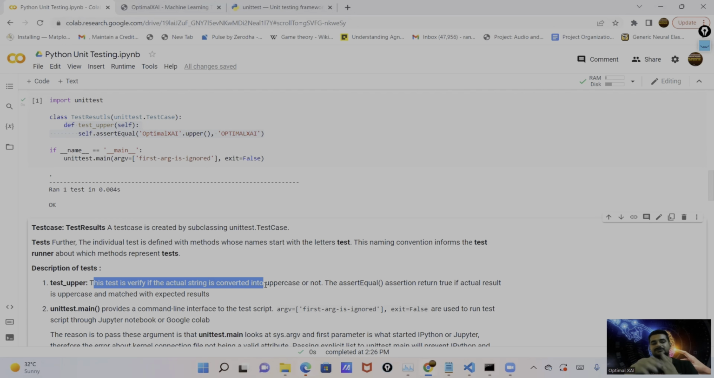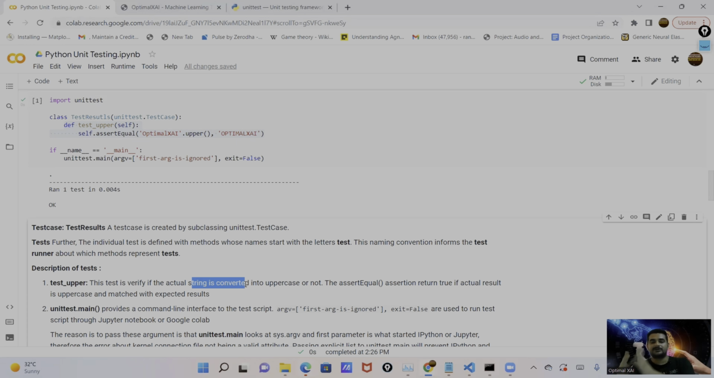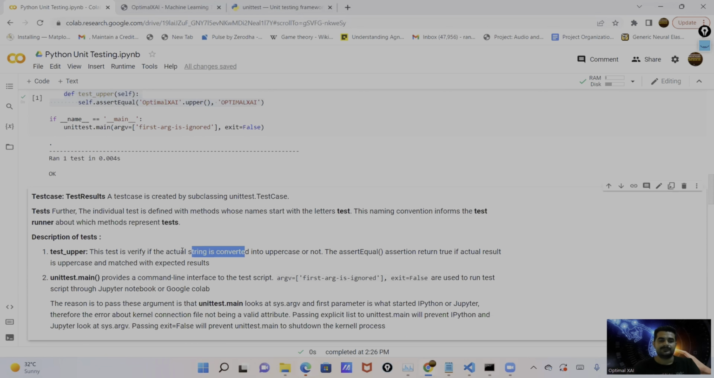In the description of the test, you can see the first thing is the description related to this test. In this particular test, I'm converting the string into uppercase, then checking whether the string is successfully converted into uppercase or not.